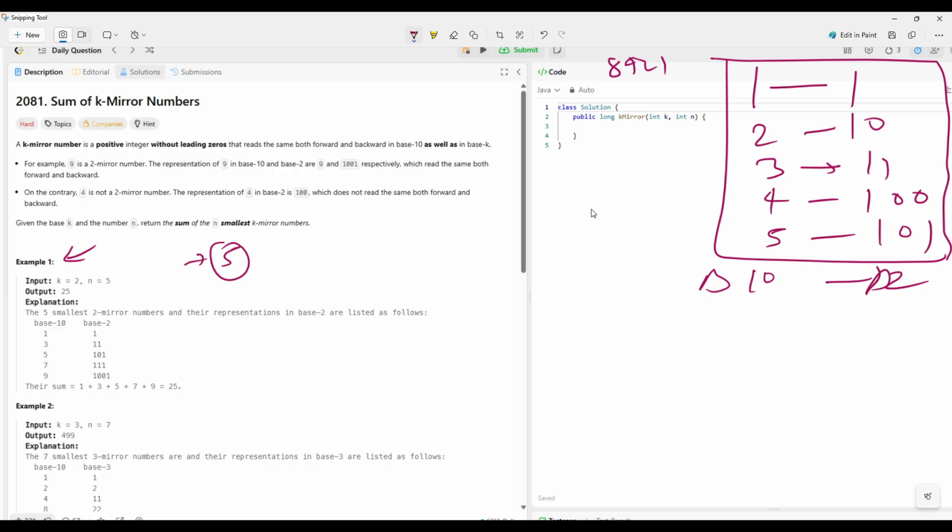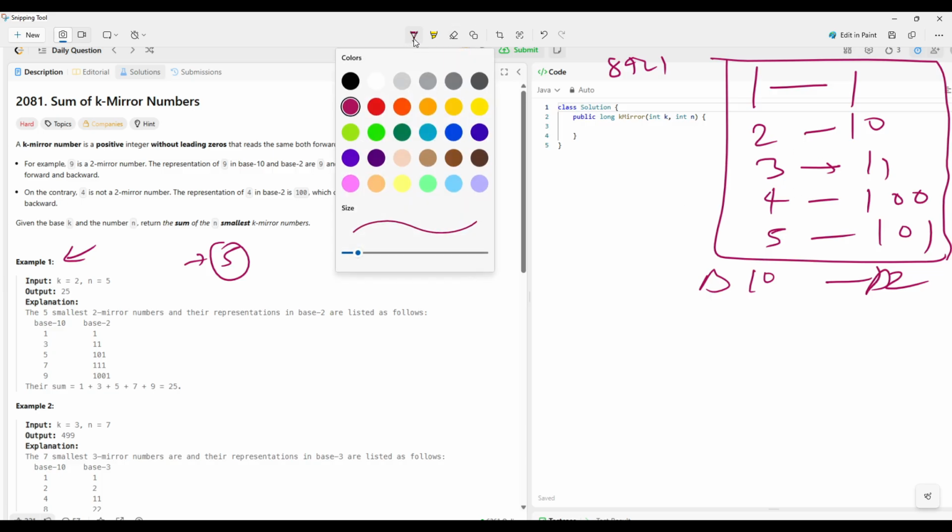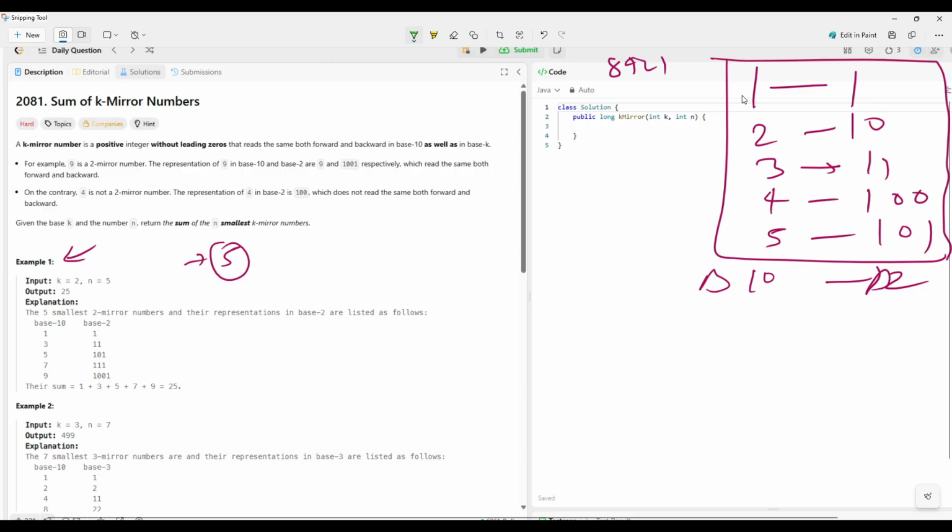Let's suppose we are going to check whether the palindrome is there or not. So let's go for the first one. This is the base 10, and this is in base 2. Is it a palindrome in base 10? This is the base 10, and the palindrome is there. It is. Is this a palindrome in base 2?